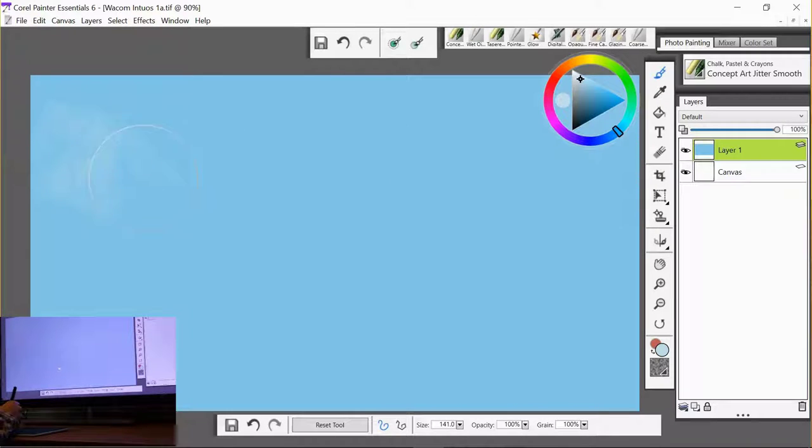So I'm going to move the color up a little bit so it's a little bit of a lighter blue. I've selected the Concept Art brush because it's got a bit of texture to it. And I'm just going to rough in some cloud shapes. So this is really loose at this point. I'm not worrying about doing any detailed outline. We just want a basic vanishing point for our clouds.